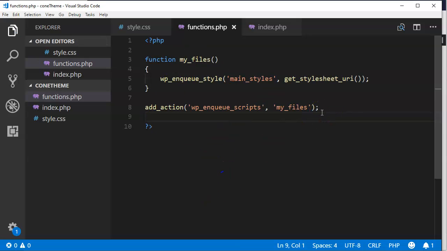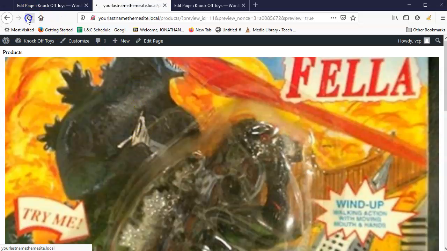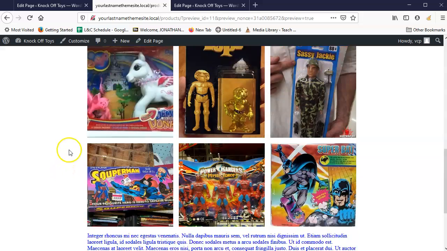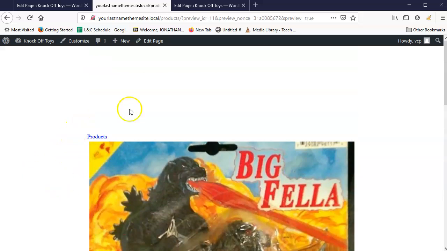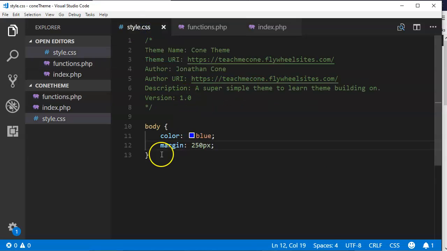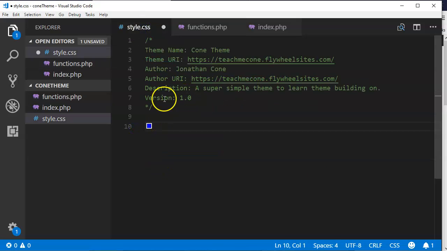So just save that, okay? And now if we go back to your site and we hit refresh, you're going to see, boom, the font is blue, and we're offset by 250 pixels, okay? So now, whatever I put inside the styles, I'm going to take this out now, but whatever you put in there will now actually apply formatting onto our site, okay? And that's what our goal was.